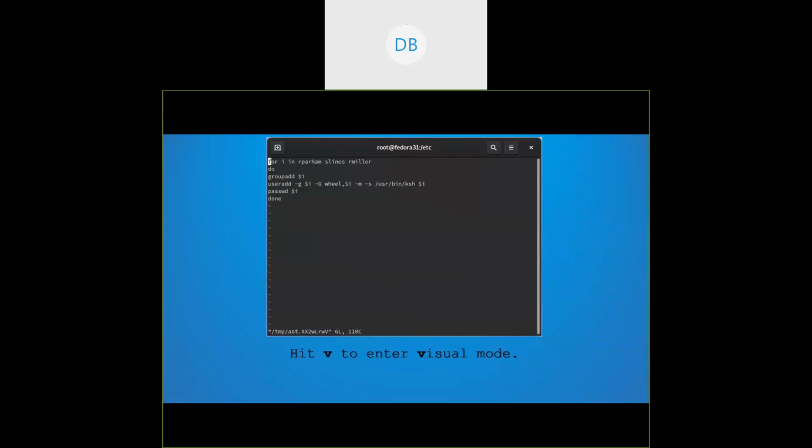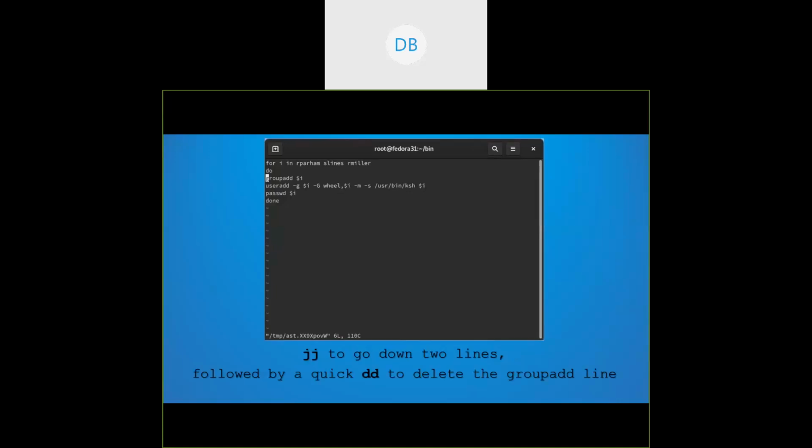and from here I can hit v to go into visual mode. This throws you into a true VI-ish session, so you can visually see it a lot cleaner and better than all on that same line. So I can hit j a couple of times to go down to the groupadd command, and I can hit dd to delete it.